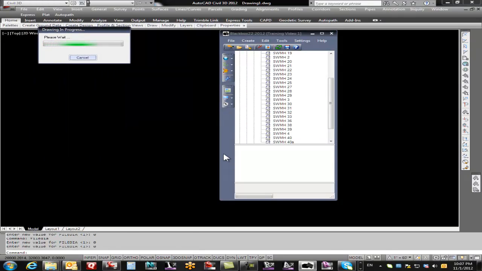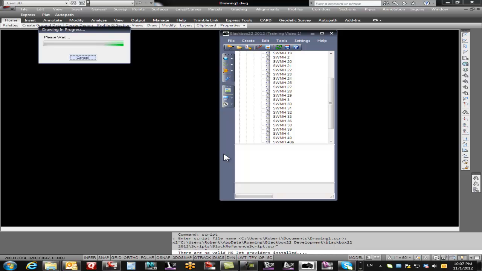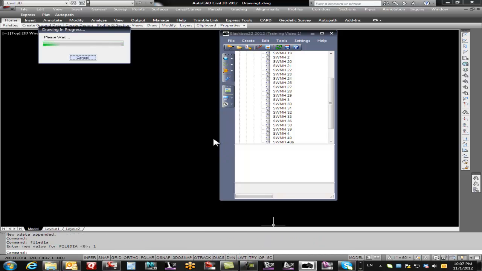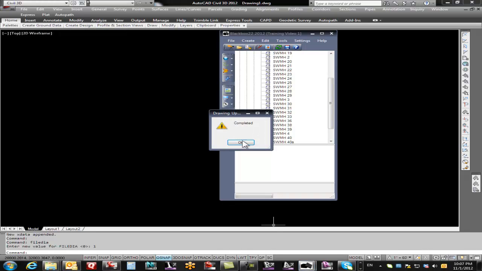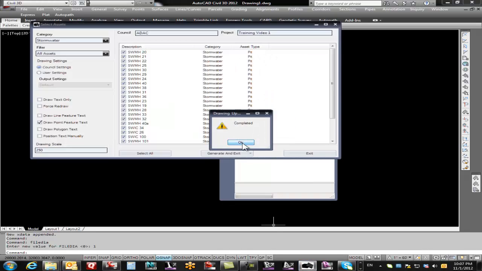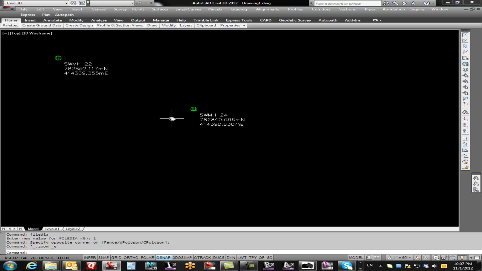And it's going around in the background. It's drawing all these assets on the screen. And this will take a few seconds. And there it says it's completed. And if I come into CAD and I zoom extents here, now I can see all my different assets. There's a manhole 36 and 24 and 22.